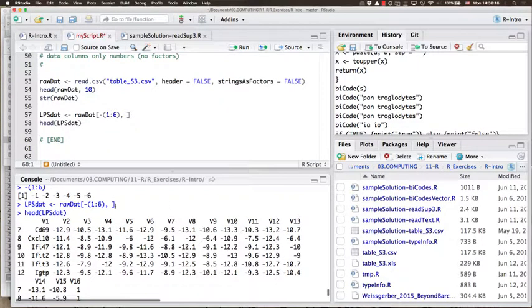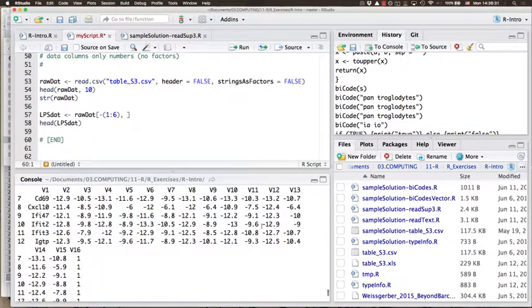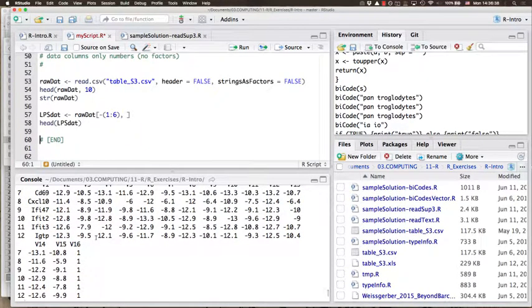OK, so once we remove rows 1 to 6, it looks more like a data frame that we could use. Column 1 contains our gene data. Then we get a number of expression levels, and then we have row 16 at the end, which is a cluster membership label. So what clusters these genes belong to.